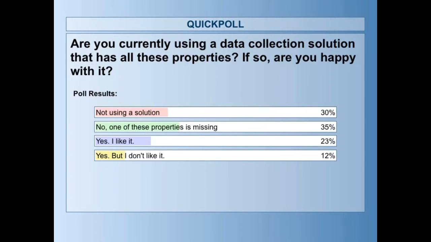So okay, a lot of you are either not using a solution or using a solution that has one of these properties missing. 23% of you are very happy with what you're using, and that's excellent to hear. And 12% of you seem to have a solution that does have all these properties, but you're not happy with them. So that's very interesting to think about, why that is. I would love to understand that part.